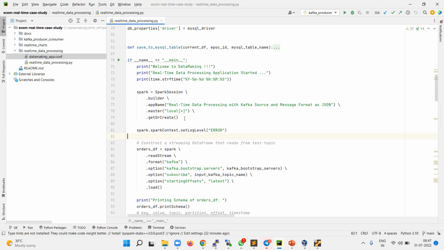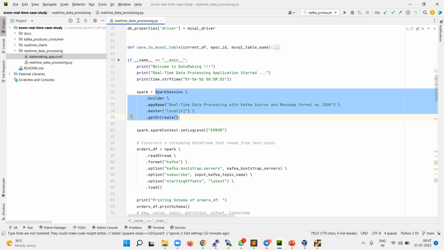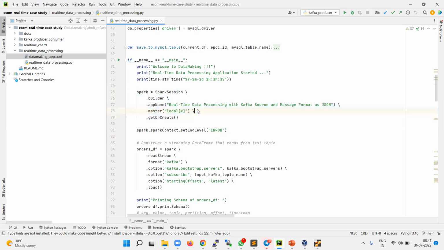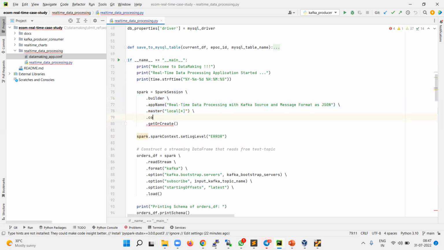There are three places you can set them. One is using the Spark session while creating the Spark session object. There is a property called .config. It's a key-value pair.